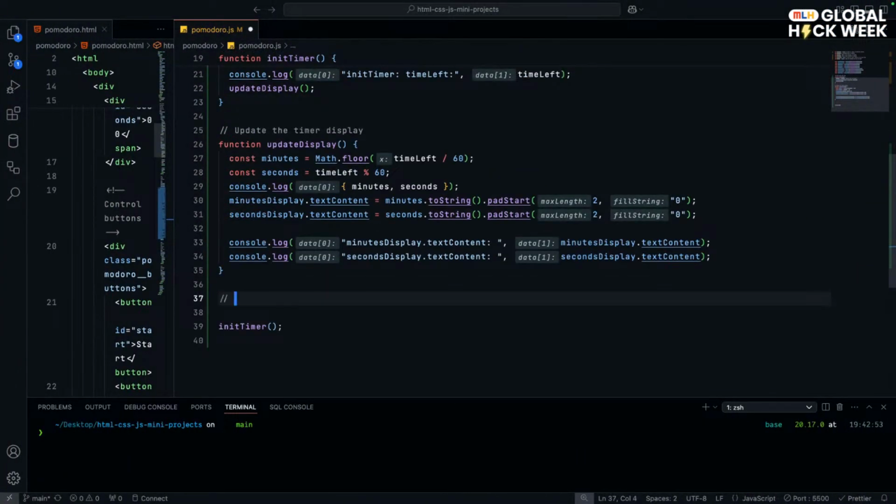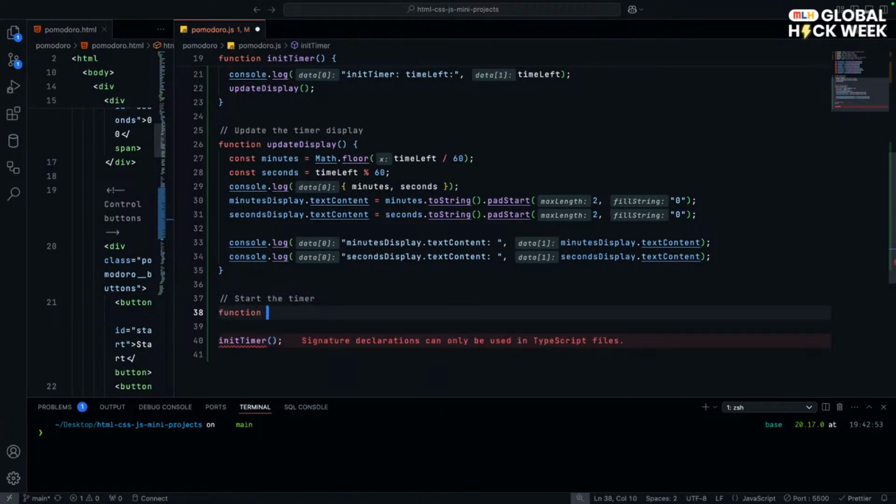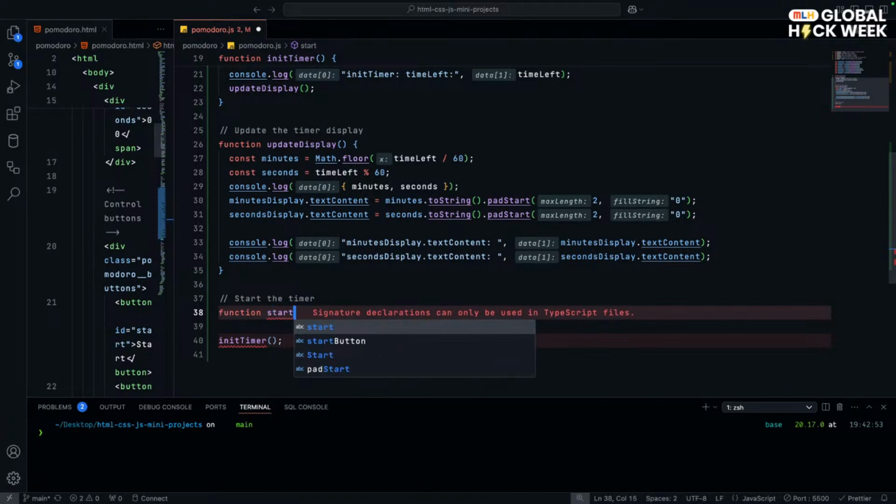And now after writing this, what else do we want to do? Should we update the progress bar or should we start the timer? Actually, let's start the timer. We can update the progress bar later. So to start the timer, what are we going to do? Let's create another function, startTimer.